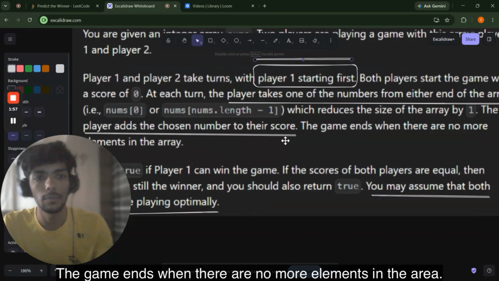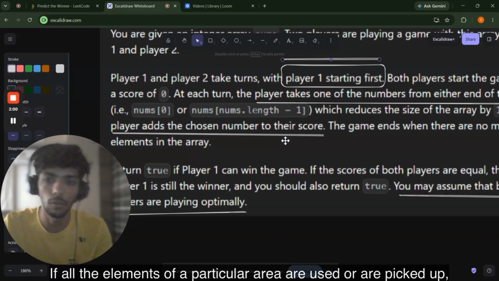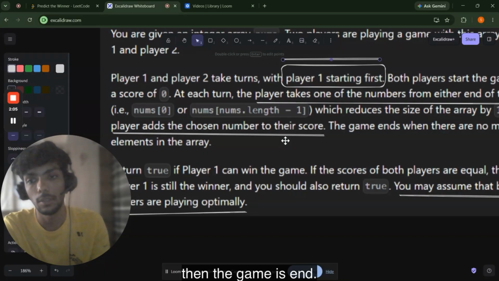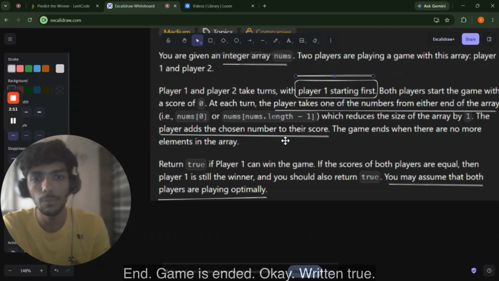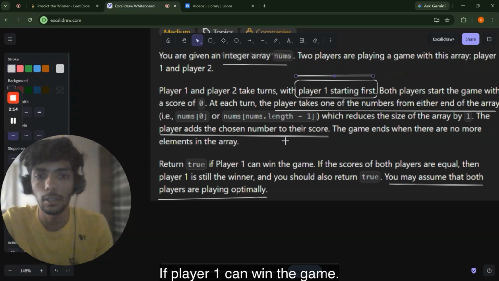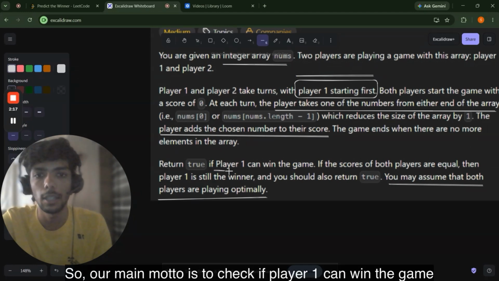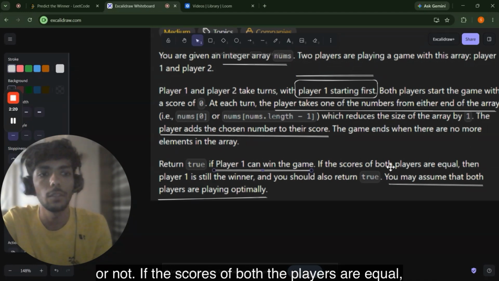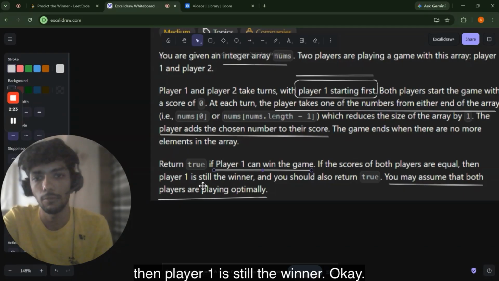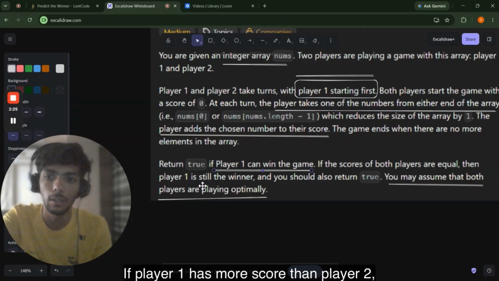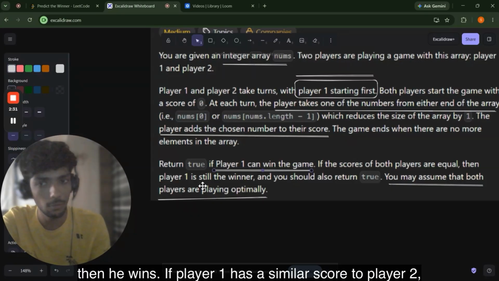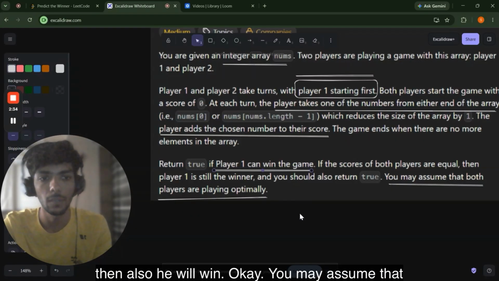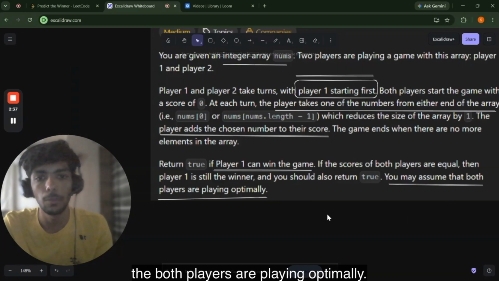The game ends when there are no more elements in the array. If all the elements of the array have been picked, then the game is ended. Return true if player 1 can win the game. So our main motive is to check whether player 1 can win or not. If the scores of both players are equal, then player 1 is still the winner. If player 1 has a higher score than player 2, he wins. If player 1 has the same score as player 2, he also wins. You may assume that both players are playing optimally.